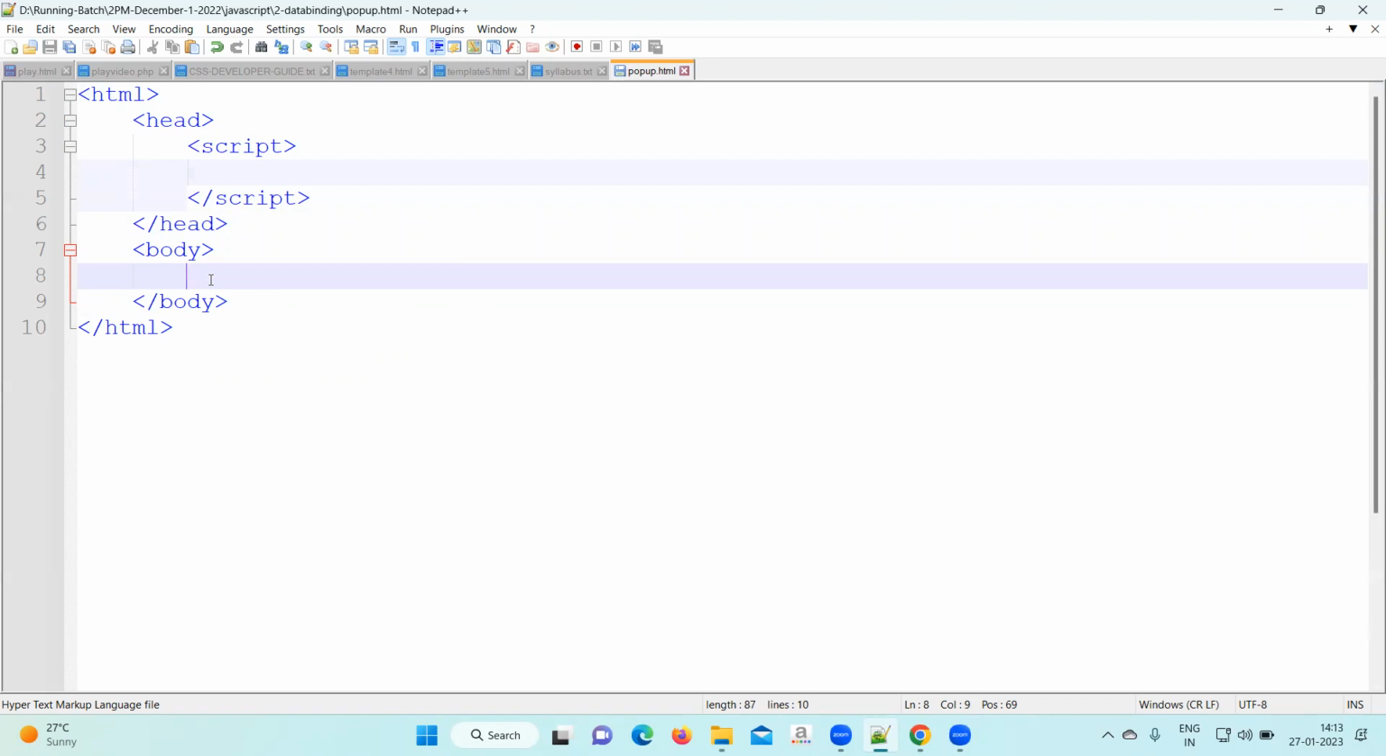Inside the body tag, we can write one H1, and there we can keep: JavaScript pop-up window example. Now we write a button.